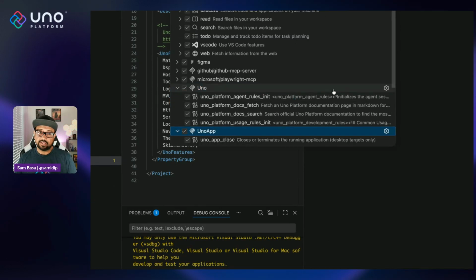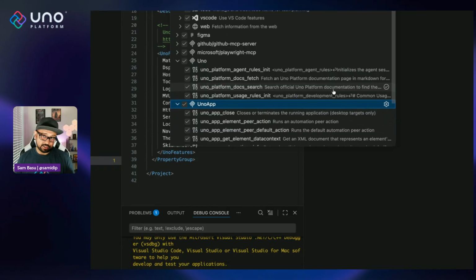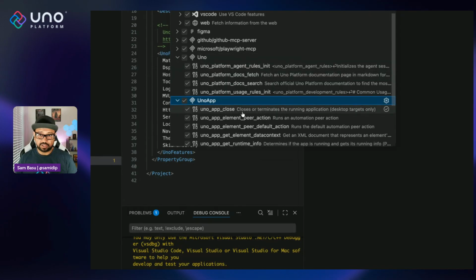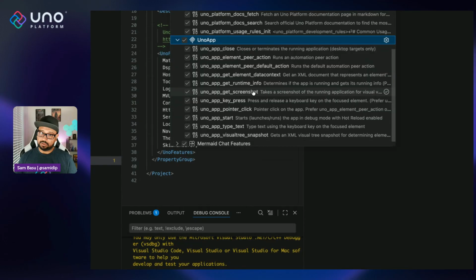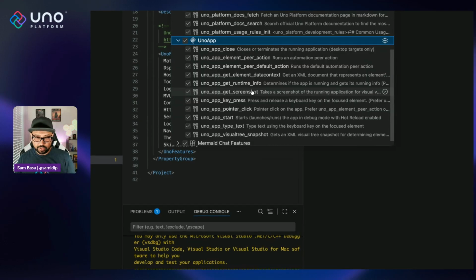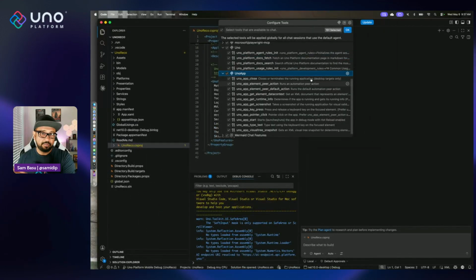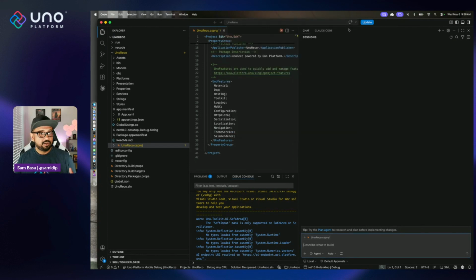So these are, again, the MCP tools that the agent already has access to. This is UNO MCP, which has the documentation search, fetch, and initialization. And then this is UNO app MCP, which is all of the interactive features, right? So my agent, be it Claude, be it GitHub Copilot, Codex, Gemini, should be already set up with all the things. So just to verify, let's ask, do you have access to UNO platform MCP tools?